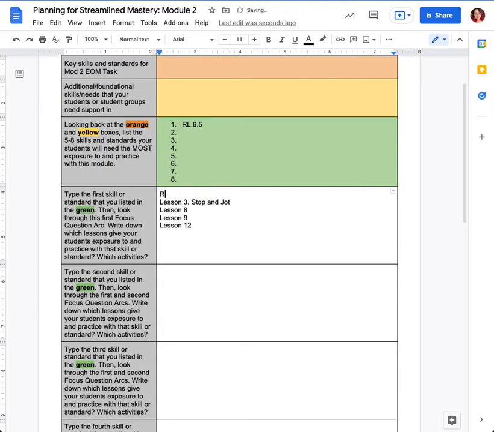Also, you're going to need to type your standard at the top. So I would say RL 6.5, and then I would have my list of the lessons or activities that are most clearly connected to teaching students about the standard, giving them exposure to the standard, and also where the places are where you can collect data on how well students are moving towards mastery of this standard.